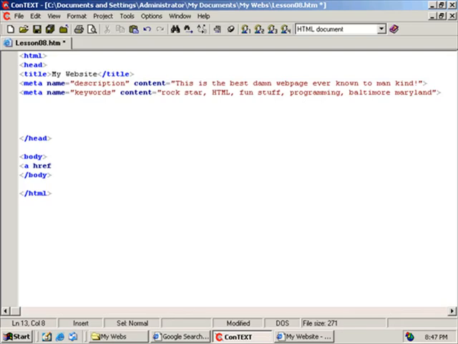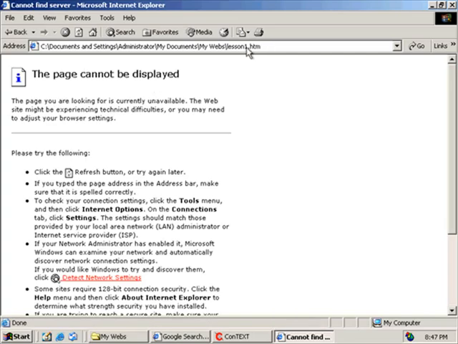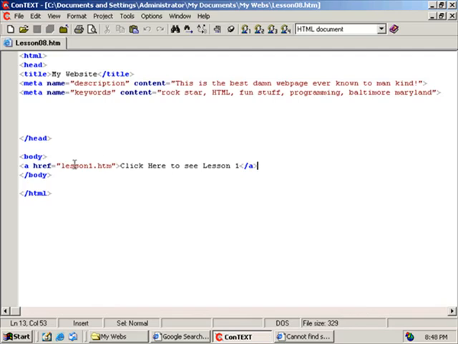href equals lesson1.htm. Click here to see lesson 1. Here's our simple hyperlink. Save it, and if I refresh it, I should have a hyperlink, and if I click on this, it'll open up lesson1.htm. Why it didn't, I don't know. Maybe it's because it's capital L. Let's try that.